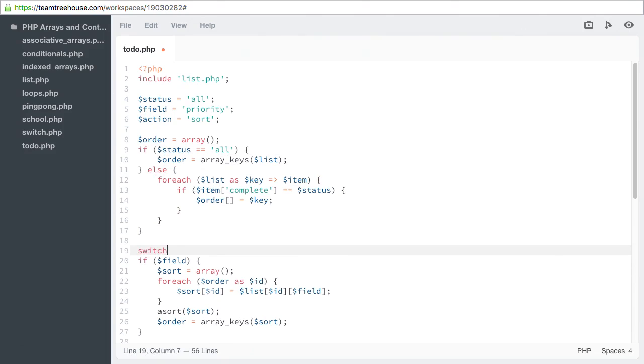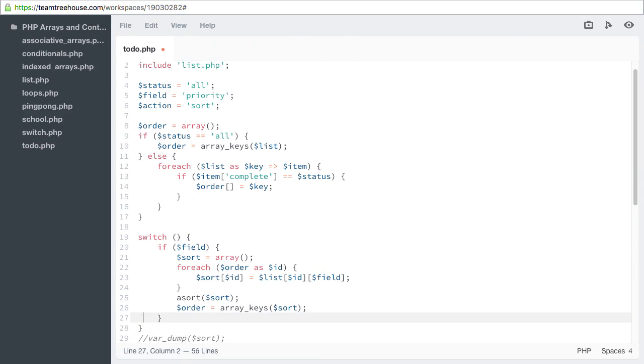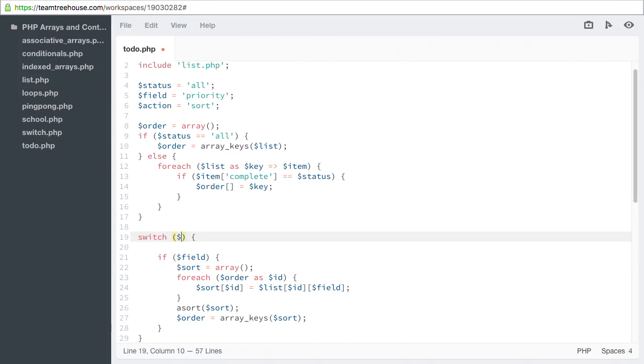Keyword switch, followed by parentheses for the expression we're going to evaluate, and then our curly braces to surround the different cases we're going to use. The expression we're testing for is the variable action. Switch, action. And the first case will be if action is equal to sort, using a colon after sort. If action equals sort, we're going to perform the sorting.